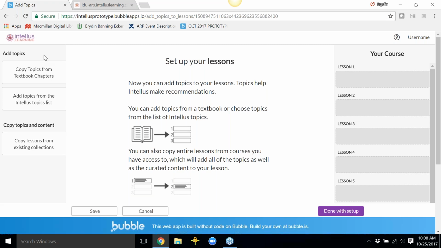And then over here is where you'll be assigning the topics that apply to the lessons for each given week, for example. So I will say for this release, we are focusing on copying topics from textbook chapters. The other two items here, copying topics from our topic list as well as from existing collections, will be available within the next release that we'll be having in November. So I just wanted to demonstrate the textbook topics here.